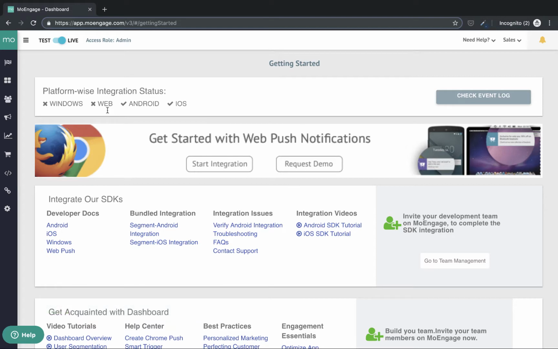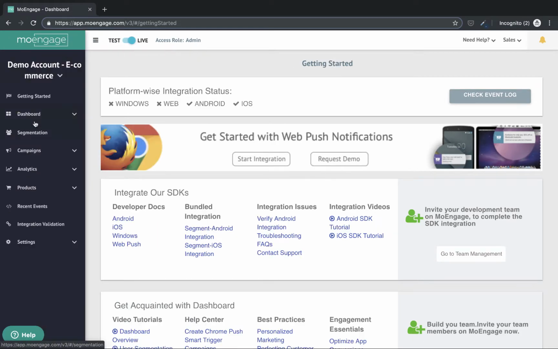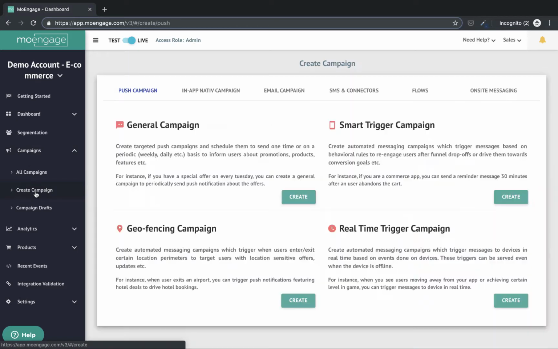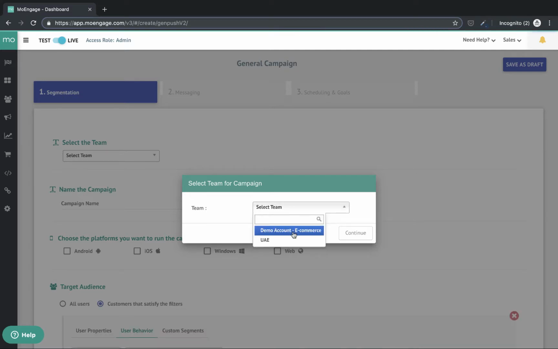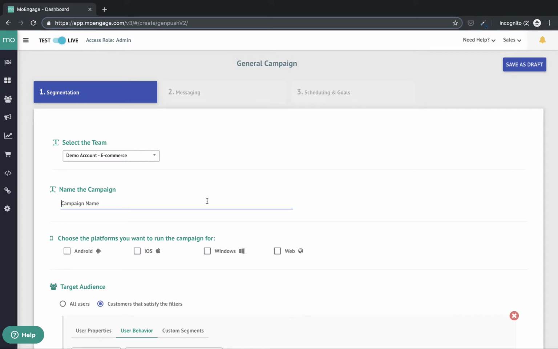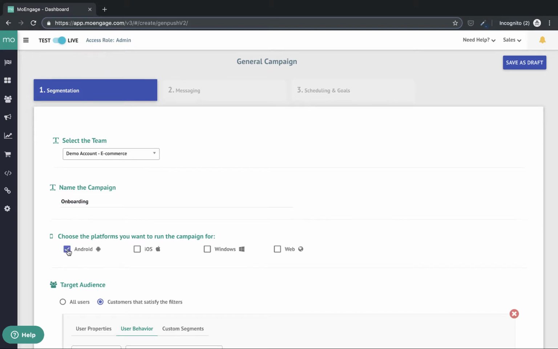From the dashboard, go over to the menu, go to Campaigns, and select Create Campaign. For the purpose of this video, we'll just create a general push campaign. Select the team that the campaign will be visible to, and give your campaign a name. We'll just call it Onboarding, and send it to all of our Android users.